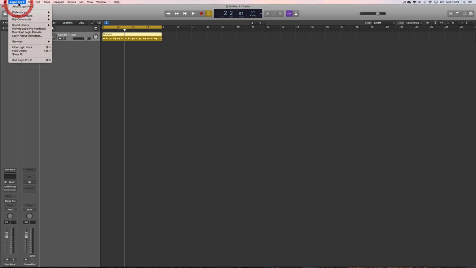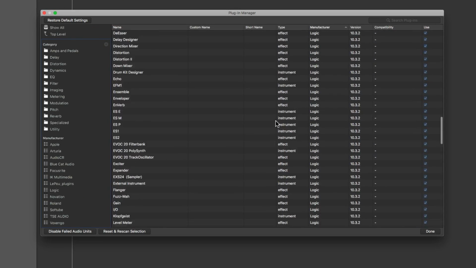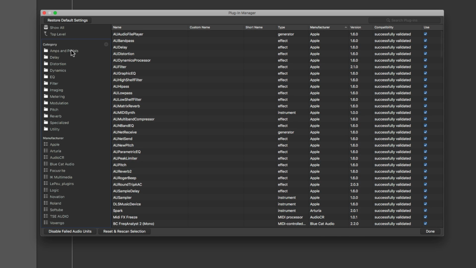We go to Logic Pro X, Preferences, Plugin Manager. Here's all the plugins by default. All of them, right? And now, here's the folders for the Logic plugins. The different categories: amps and pedals, delay, distortion, dynamics, EQ, etc.